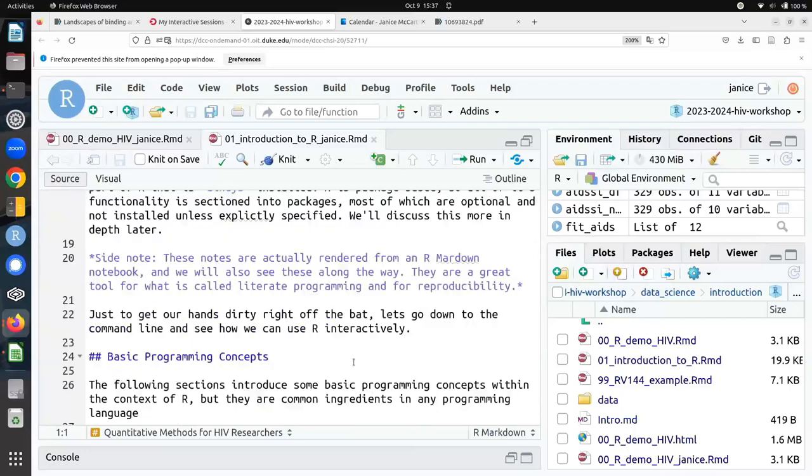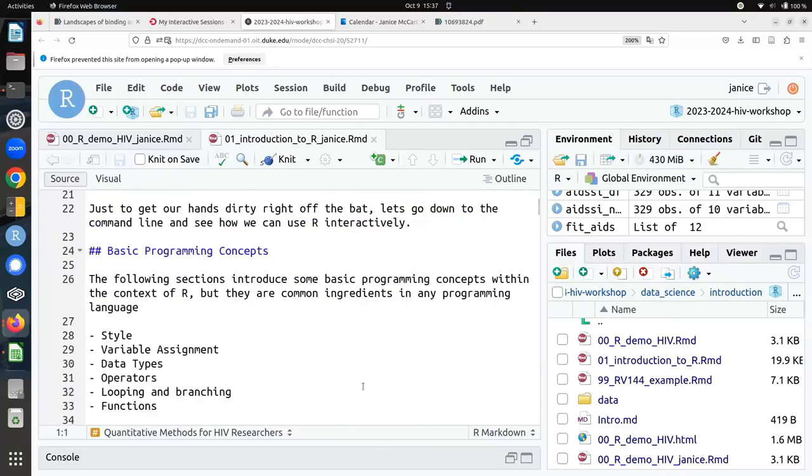Okay. Don't have to worry about all this text. I write these things so that you can go back and read them later on. But please don't try to read everything.